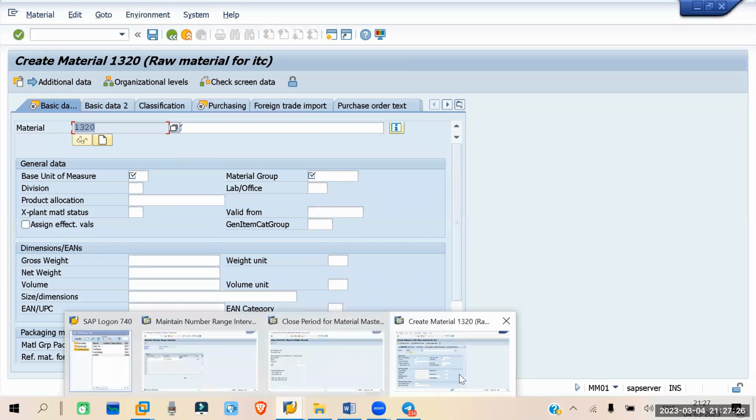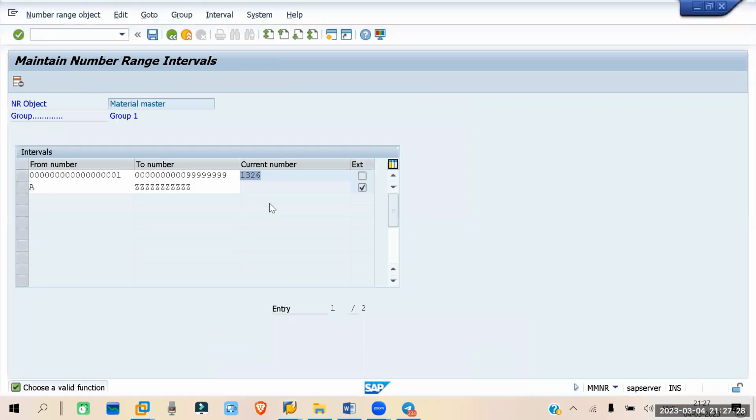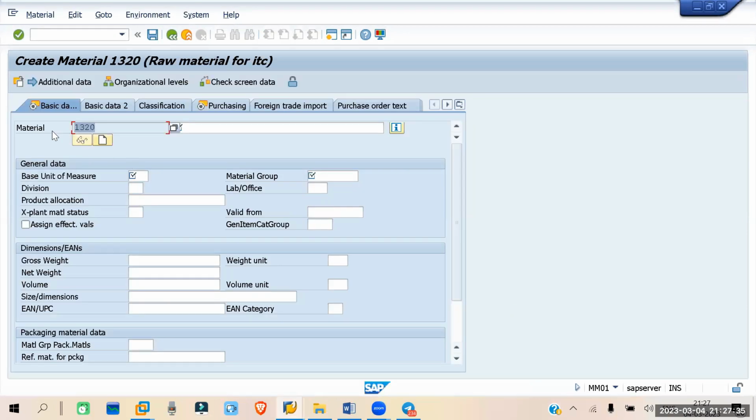I believe the number range here is wrong. So this number range might be wrong. Here you can see the material number is coming as 1320, the 1300 series. So this number range will be taken automatically.